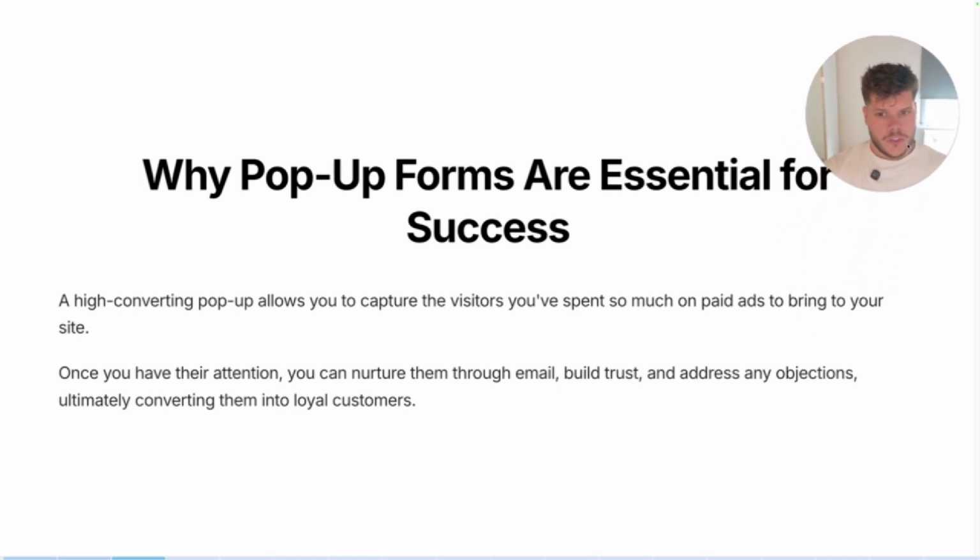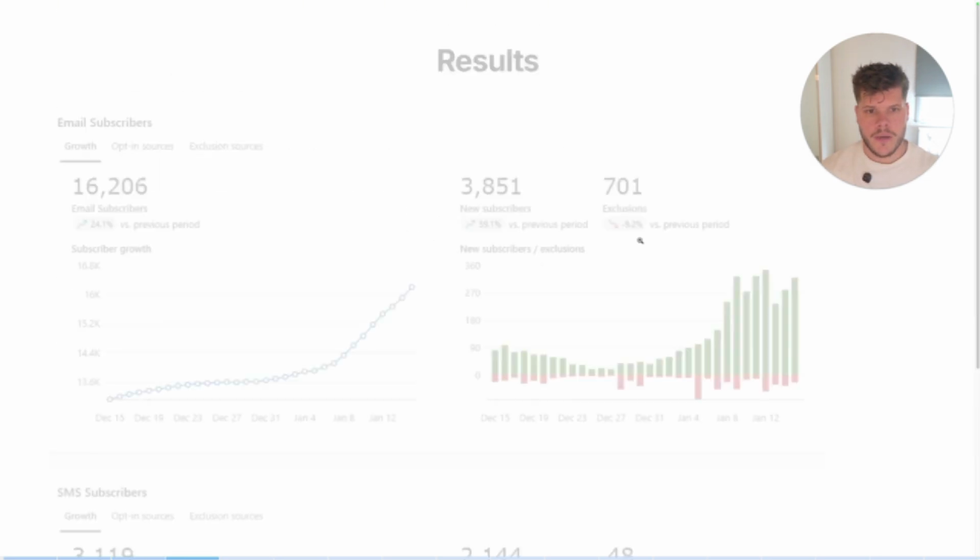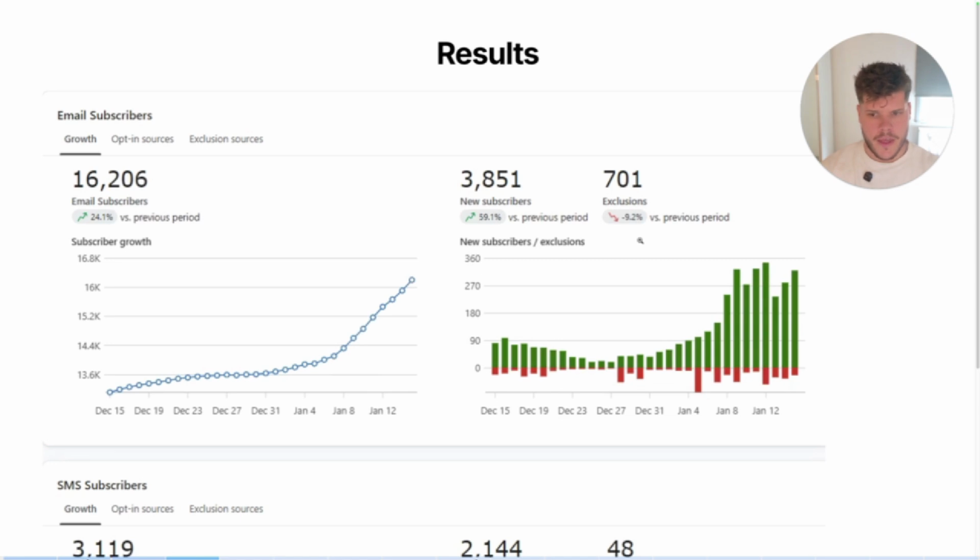So why are they essential for success? It just means that essentially all that money that you are spending on paid ads or however you're bringing traffic to your website, you need to have a way of capturing those leads and build trust, address any objections, and convert them into a customer that purchases from you 2 times, 3 times, 5 times, 10 times, etc. So yep, just some more results there. You can see it's just list growth, really, really good stuff.